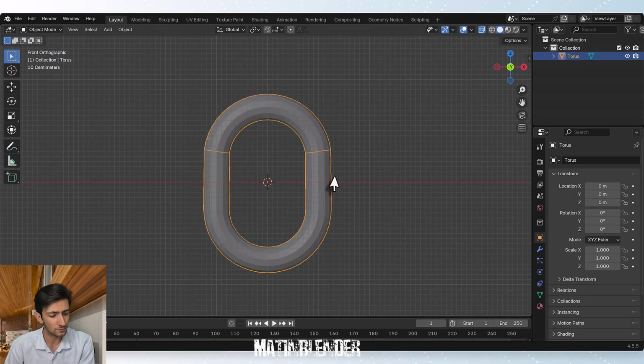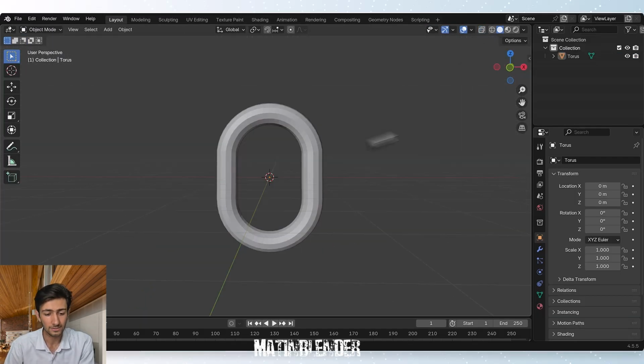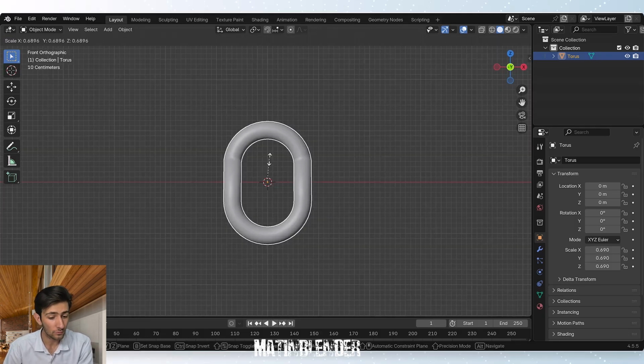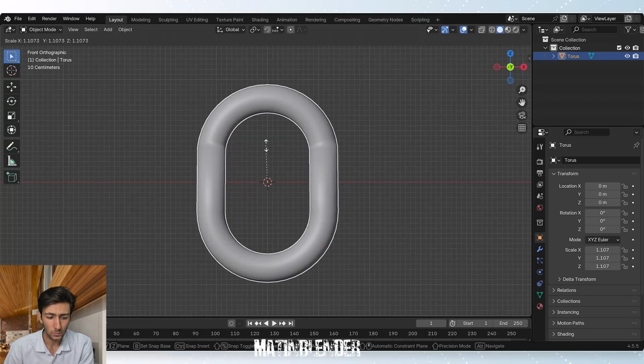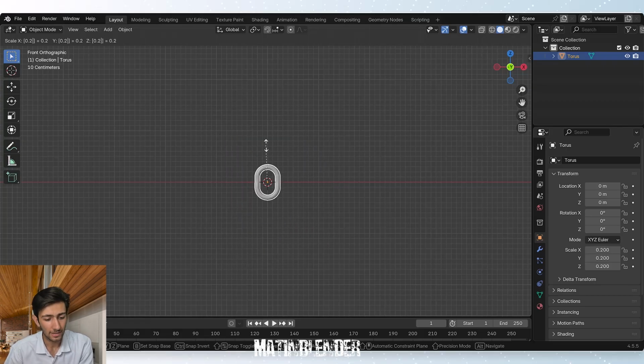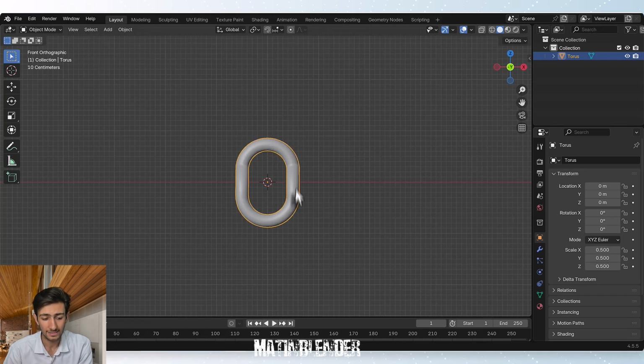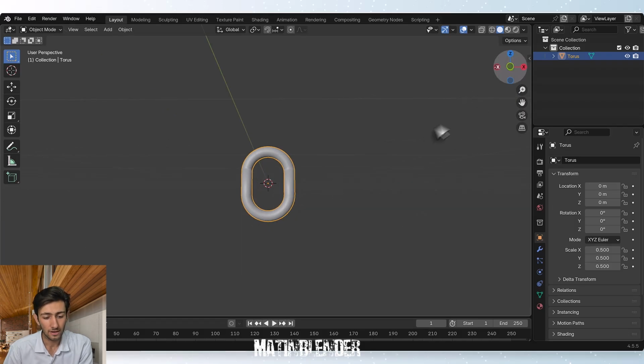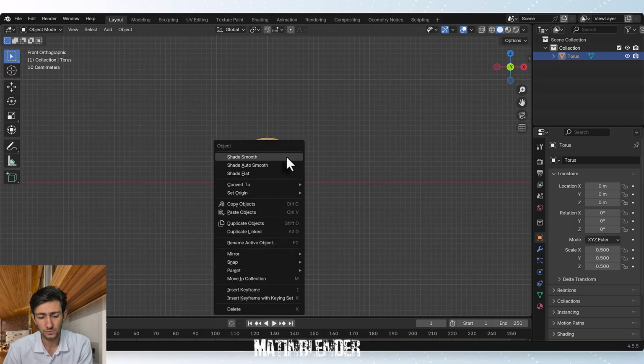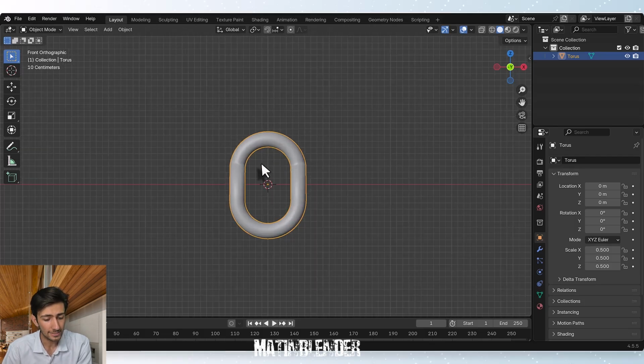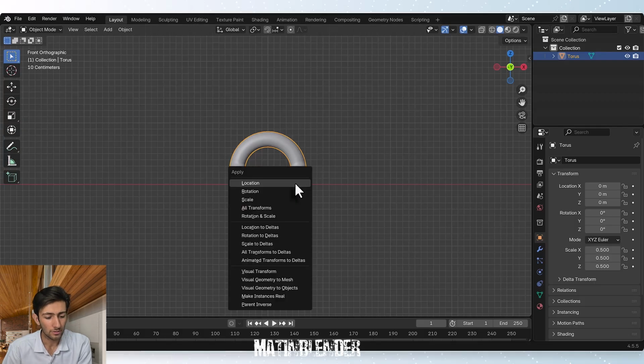Let's turn off the X-ray toggle. We can right click and go shade smooth, and at the moment this chain link is really large. So what we can do is press S 0.25 and hit enter. Now it's only a quarter of the size. Because we scaled it, we need to press Control A and apply the scale. So Control A or Command A and apply the scale. That way it won't mess up our physics.